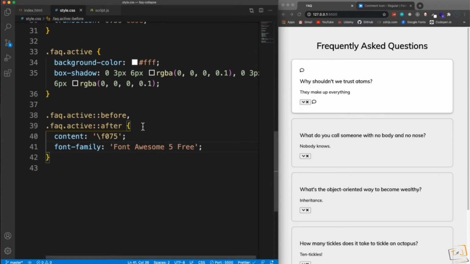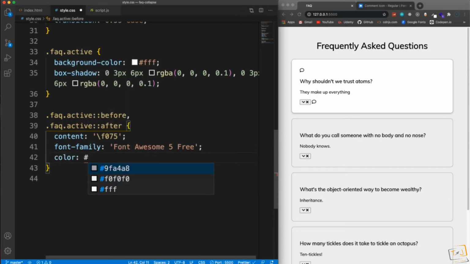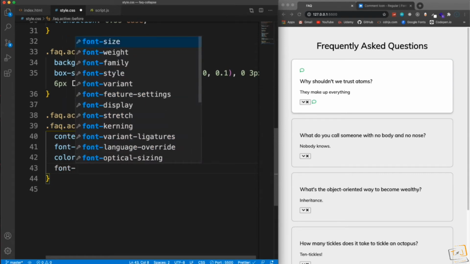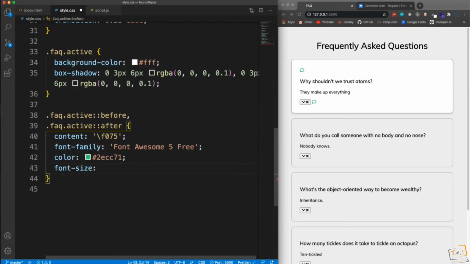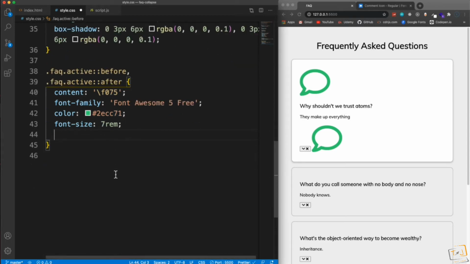Now we obviously want to style this. Let's go ahead and add a color here of hexadecimal 2ECC71. Okay, this gives it that green color. Let's set the font size, and let's set that to 7 rem units, which makes it much bigger. So it's basically 7 times whatever the root HTML element font size is, which initially is 16 pixels.